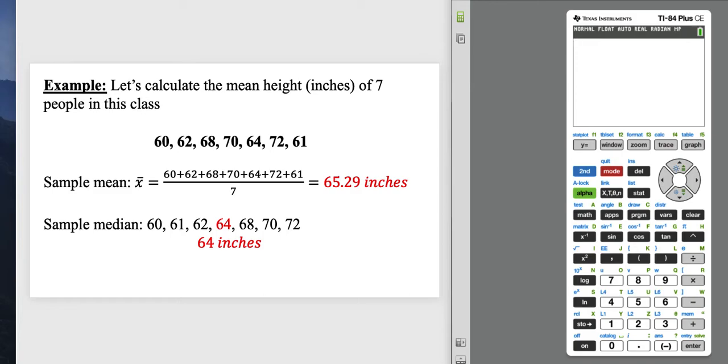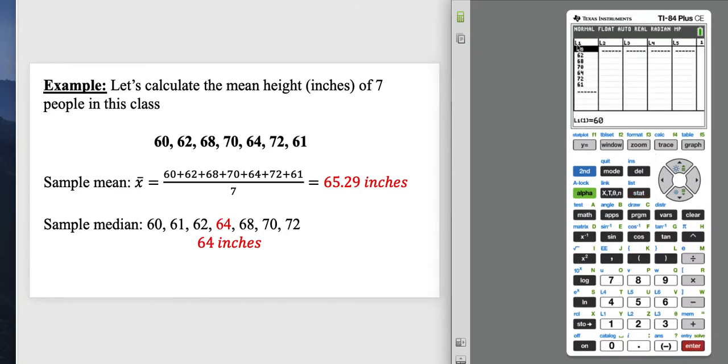How to use our graphing calculator to calculate our sample statistics. The first thing that you want to do is go to the Stat button, and you're going to edit your data into a list.